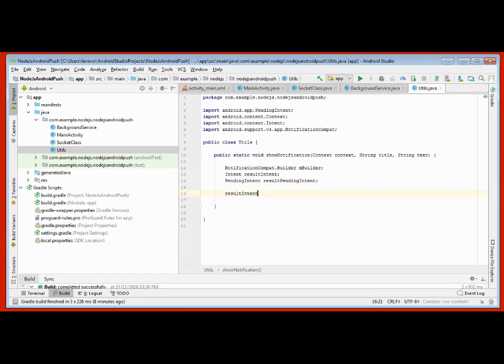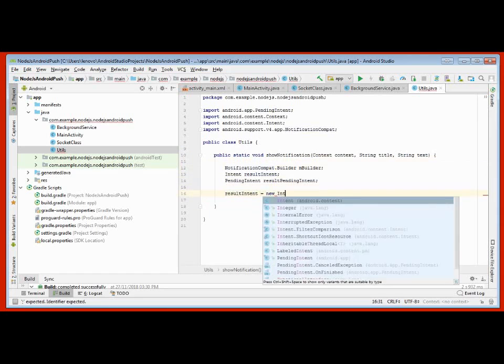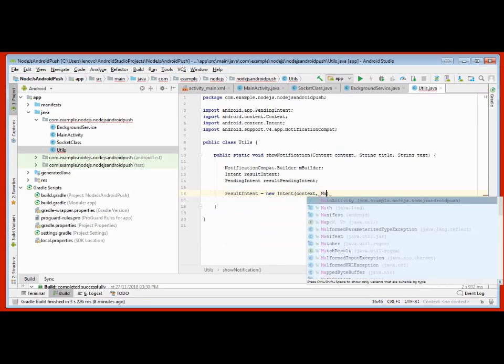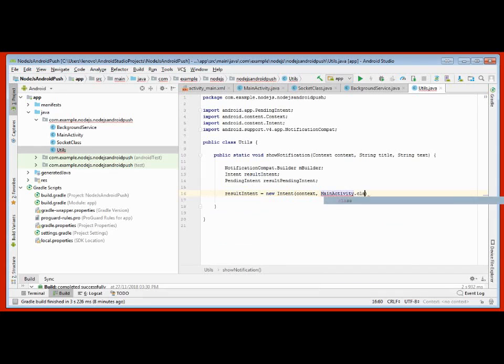And every time the user clicks on it, it will open the main activity we have here in our project. So our result intent is going to be our main activity class. You have to define here which class you want to show every time the user clicks on the notification. In our case, it's going to be our only activity, which is the main activity.